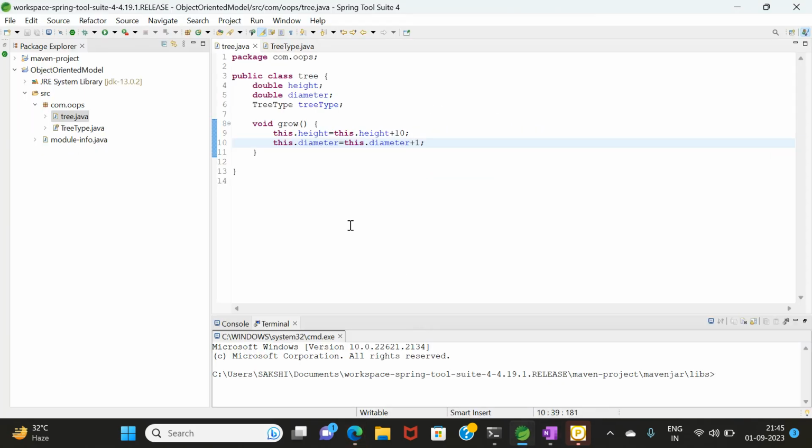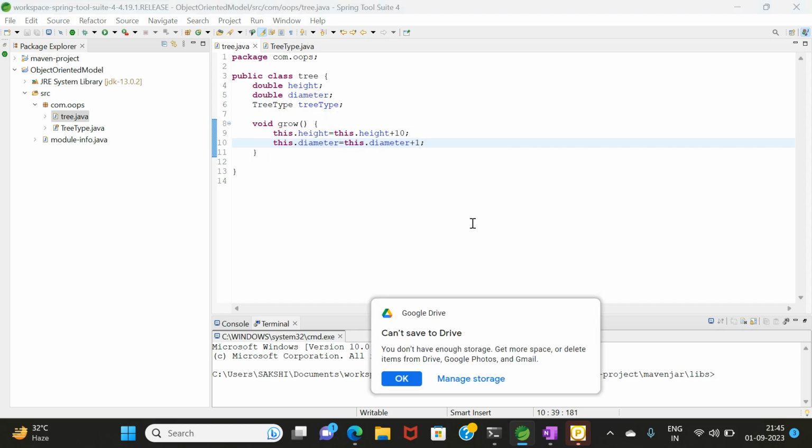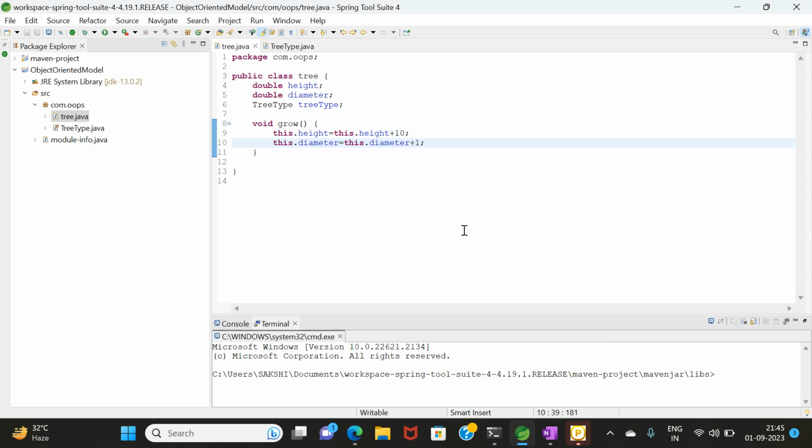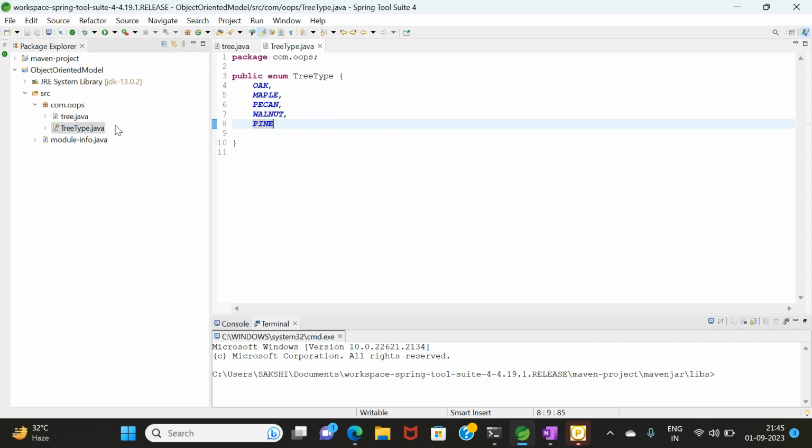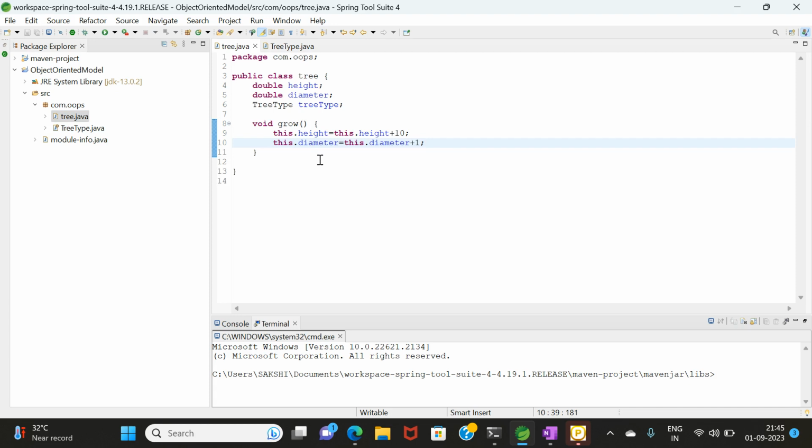Okay, so as we have seen, we have created one tree class where we have defined certain attributes like height, diameter, and tree type. We have also defined one behavior, or method, that is grow, in which we are just increasing the height by 10 and increasing the diameter by 1. So this is the basic prototype, or a blueprint, for the tree objects that we are going to create in our main class.